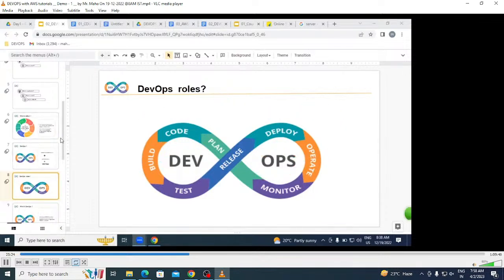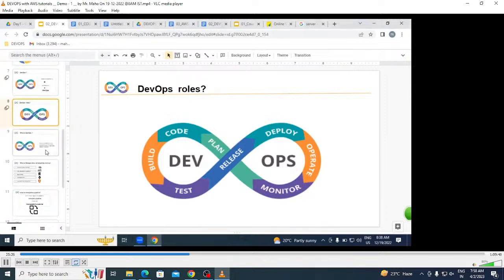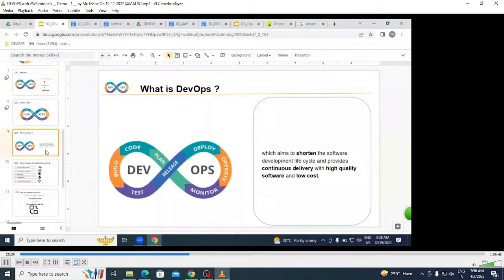So if you are implementing an automated process, what will happen? What exactly is DevOps? Anybody help me? Is DevOps a technology like Java or .NET? No, it is not. DevOps is not a technology. DevOps is a process.